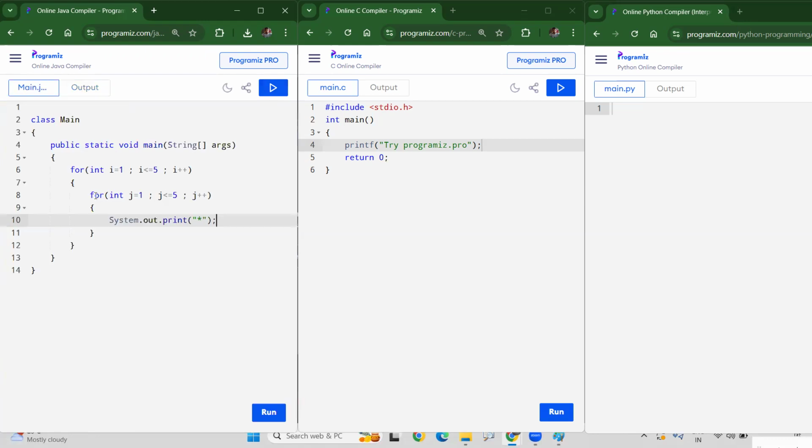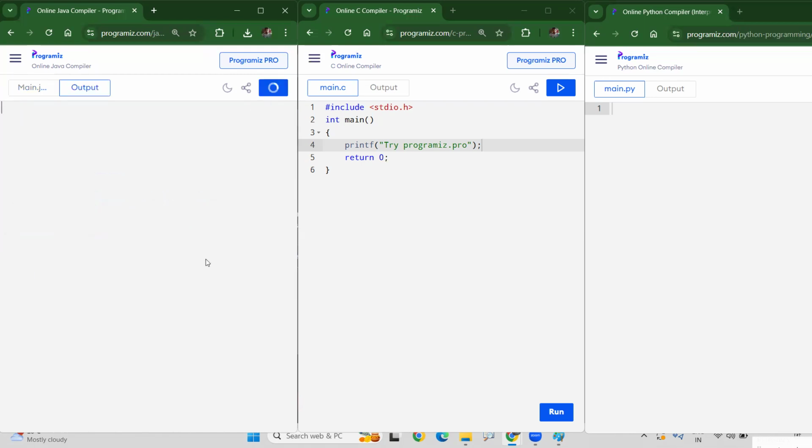Nothing but when i value 1 is the first row, inner loop repeats 5 times, 5 stars will print. After printing the 5 stars, you need to change the row. Change the row means what? Send the control to the next line. System.out.println. Basic skeleton is the one.